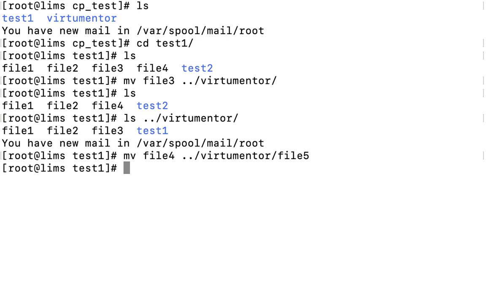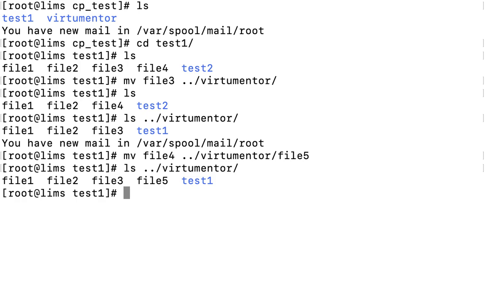We'll do the ls command. So here file 1, 2, 3 and 5 are present.